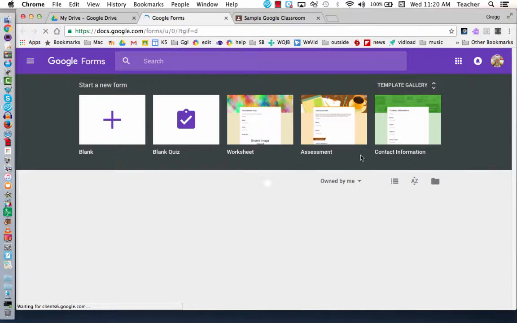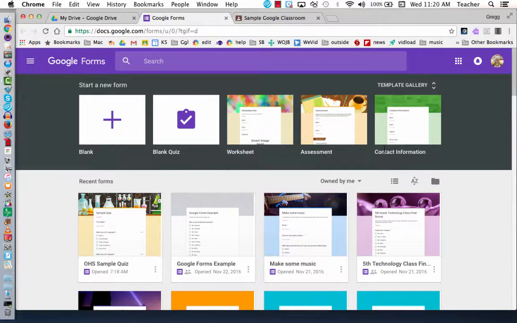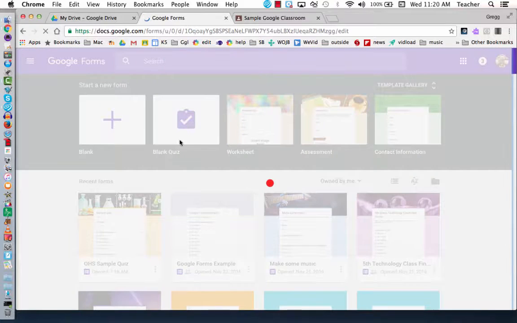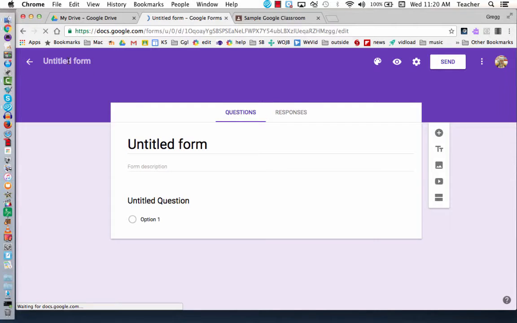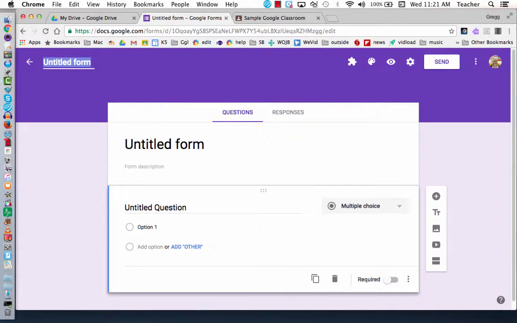They have several templates now, and they keep adding to these all the time. I'm going to start one from scratch. I just like doing it from scratch because sometimes it's hard to undo some of the features that are built into these templates, but they do have a quiz template. So when I started from scratch, I want to give it a name, so I'm just going to call it quiz sample.